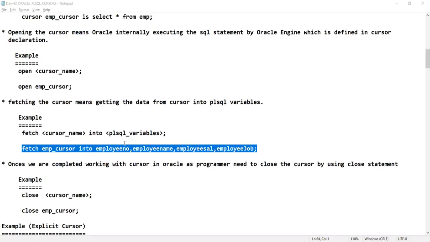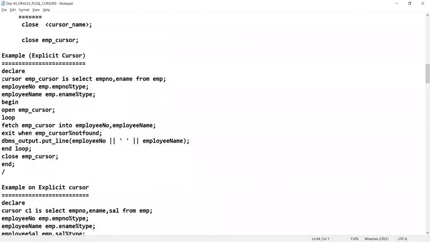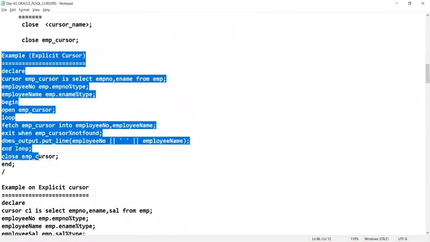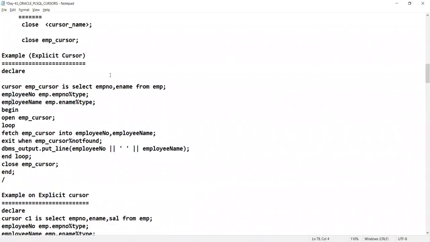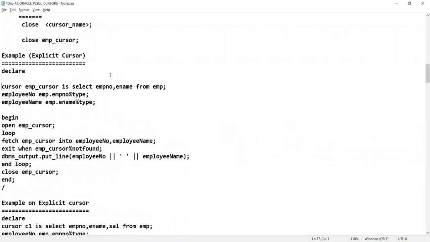And as part of yesterday's session, we have written one explicit cursor. This is nothing but a cursor variable declaration, and we defined 2 variables. Could you please tell me, any one of you, about the highlighted lines of this code? Explain these 2 lines of code, sir.